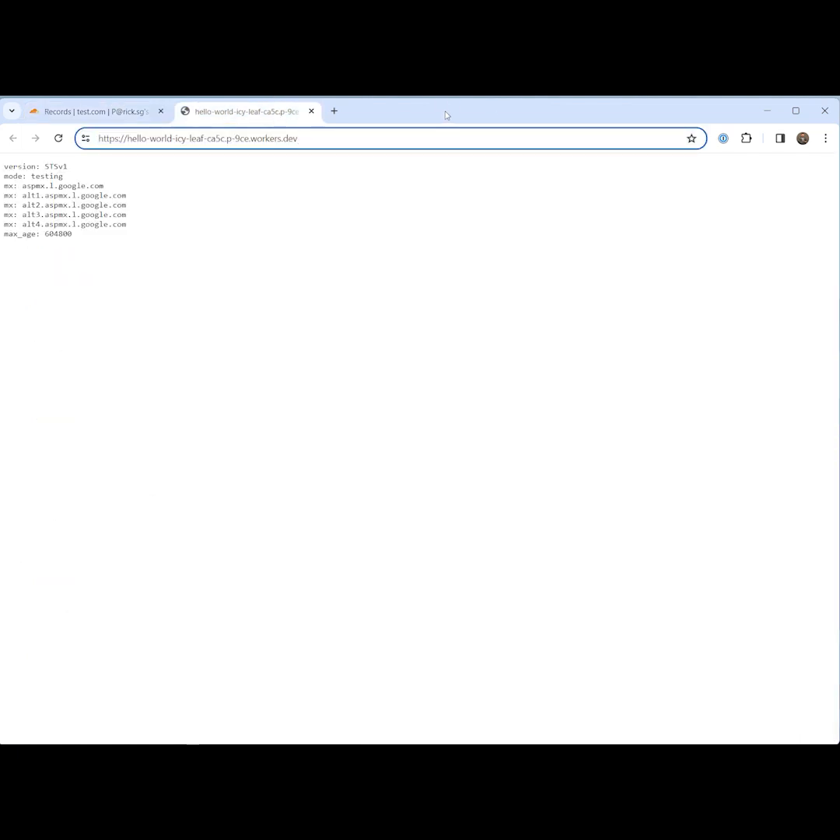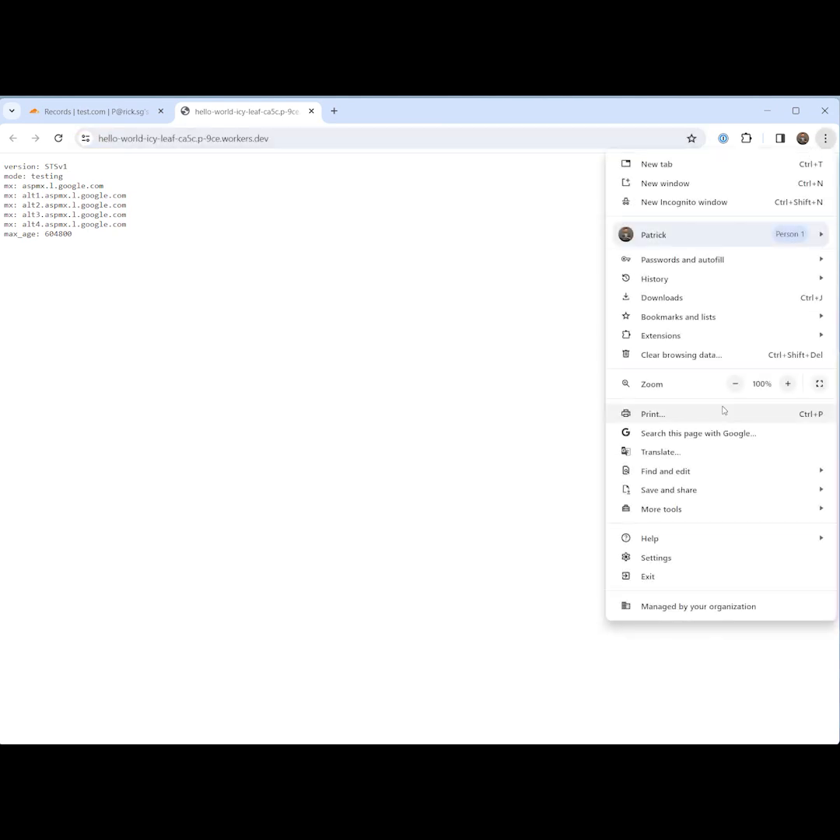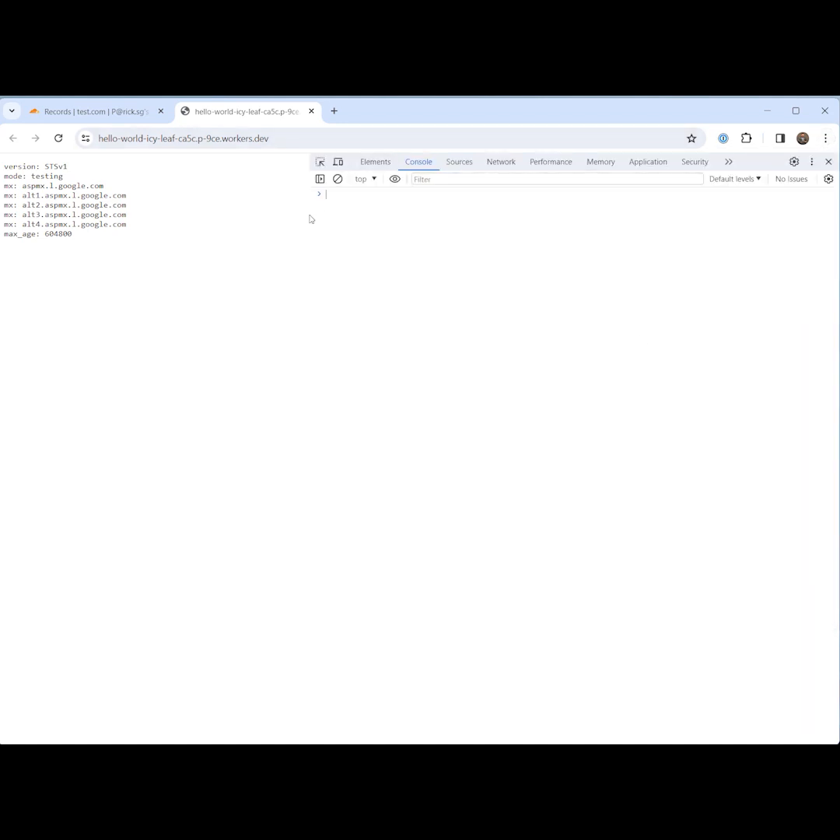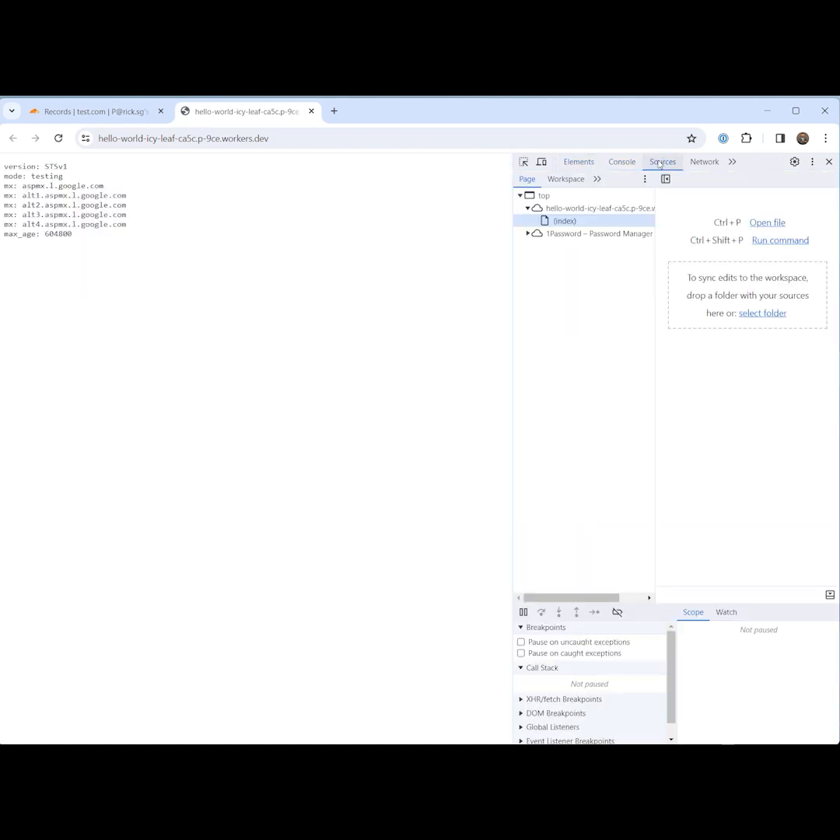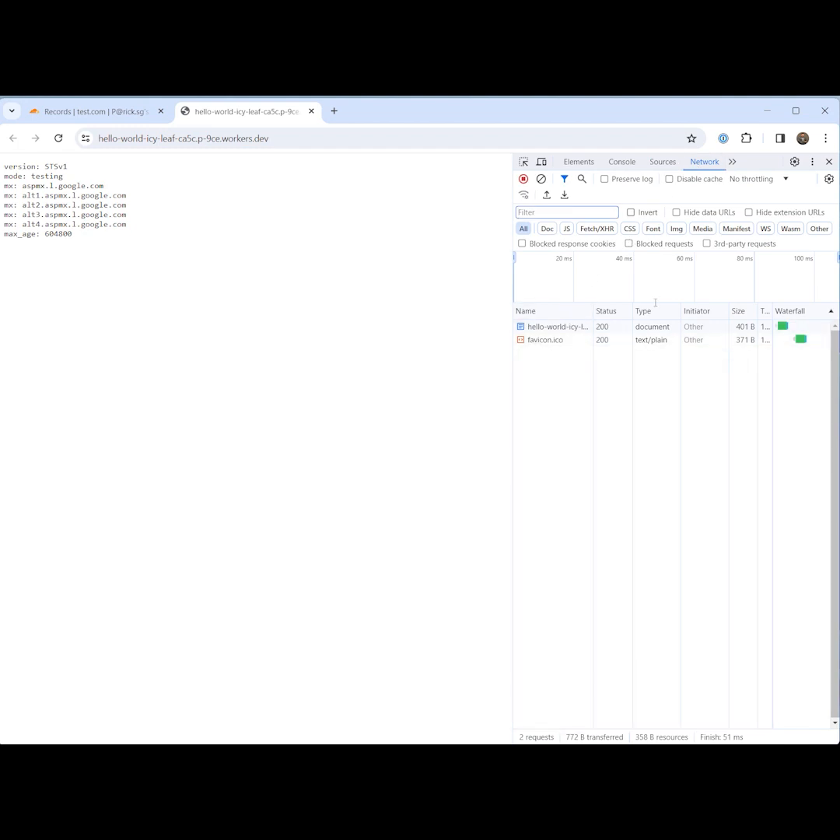In order to check that you're not getting the 522 error that I was seeing earlier, if we go to Developer Tools, look at Console, then we load the page again. Sources. We can see that the favicon is also returning a 200 code, which is a success.